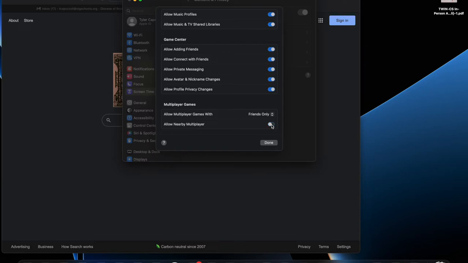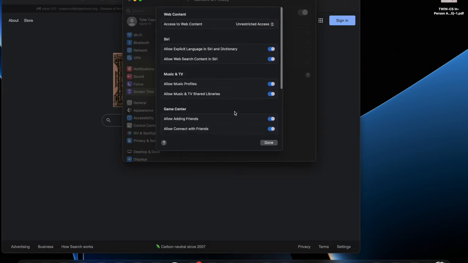Now you can click this off if you want, which will stop them from just randomly playing with people, say if you're out in public. But again, look into that. I think more students use the Nintendo Switch and the Xbox and the PS4 than they do gaming on their phones, but it's becoming more and more popular, so definitely stay on top of that.